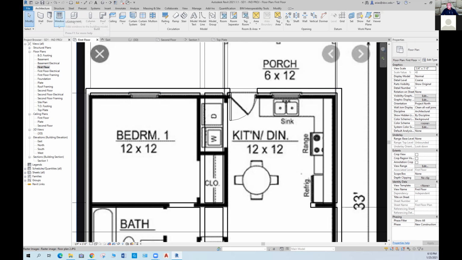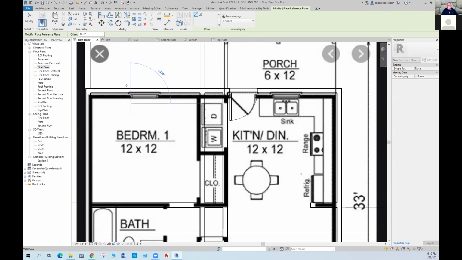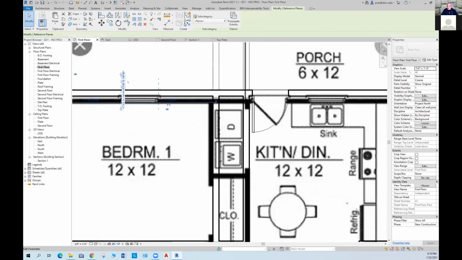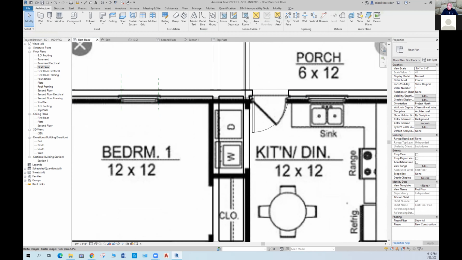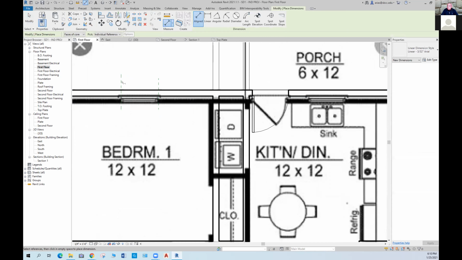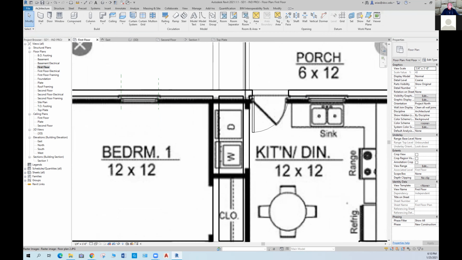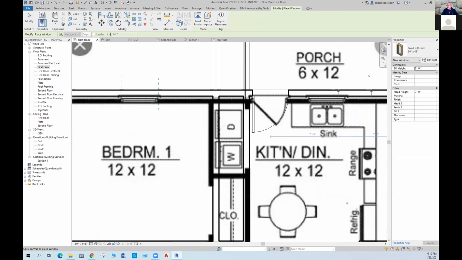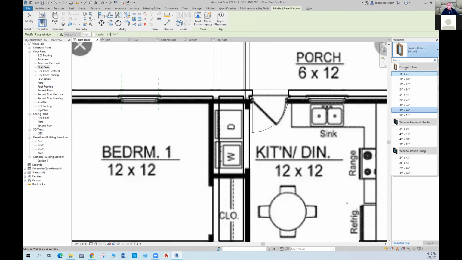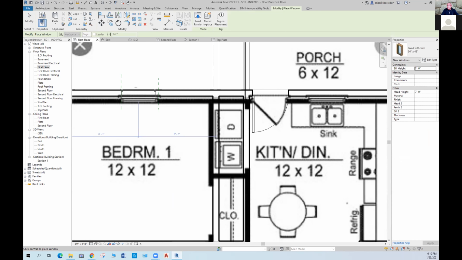If you're not sure how big that window needs to be, then what you can do is what I did before. Architecture, reference plane, put a reference plane on each side, and then dimension to see how far from one to the other. So annotate, align. And it's a 3-foot window too. So what I'll do then is select architecture, window. And for now, I am going to select just a fixed window, 36 by 48, and place it there.